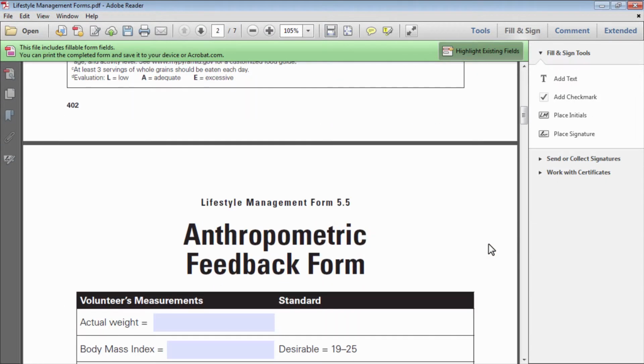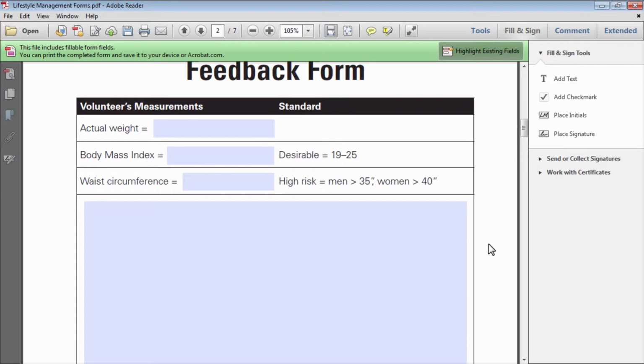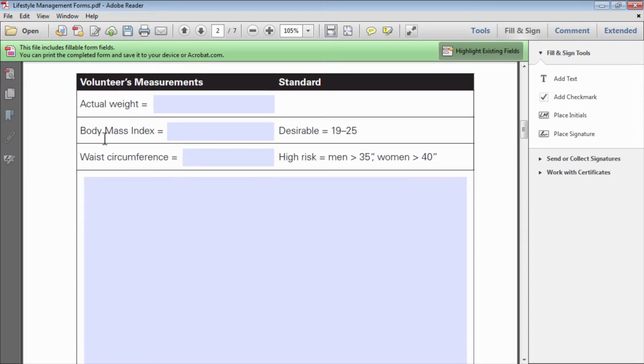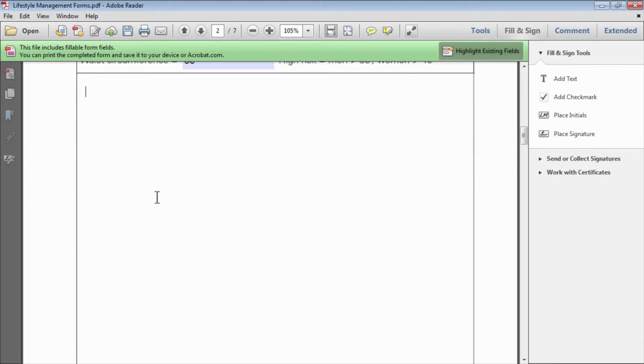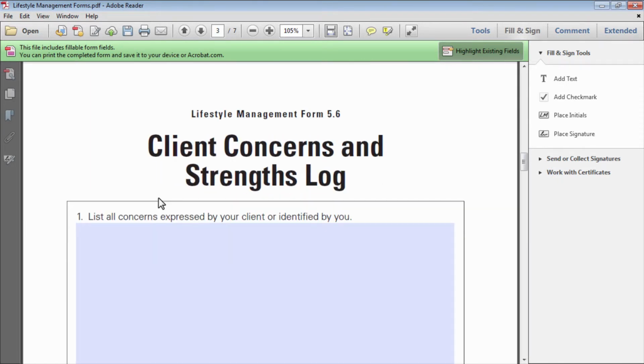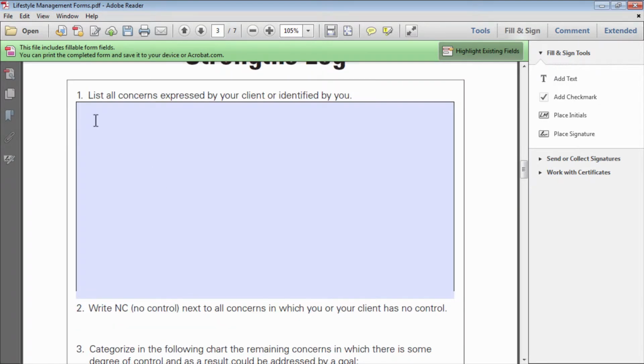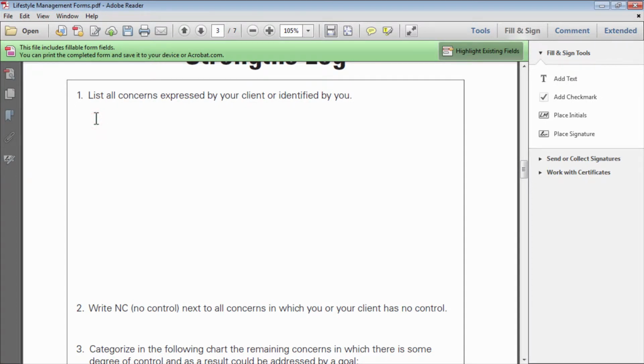So all I'm doing is scrolling down, and you can see just like in the form above, I have a bunch of purple boxes. So let me enter in some numbers here. And when I get done, I can actually enter the formula to calculate the body mass index, and I'm going to continue scrolling down. And then if I want to, I can enter in the data that I'm supposed to in this form.